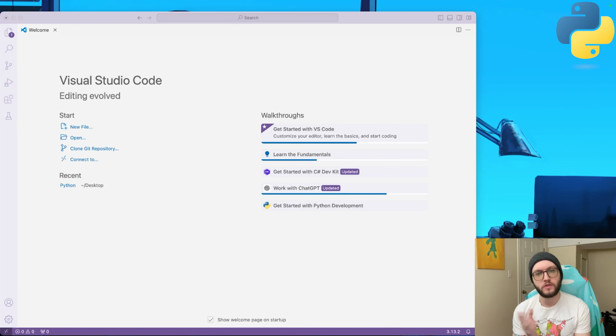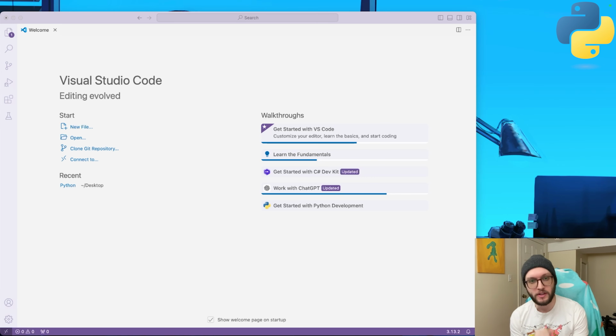Do you want to write cleaner, smarter, and more scalable Python code? Let's go ahead and level up with object-oriented programming using a fantasy RPG style character system to bring it to life. Go ahead and grab your IDE. I'm going to be using Visual Studio Code, and let's go ahead and build this together.